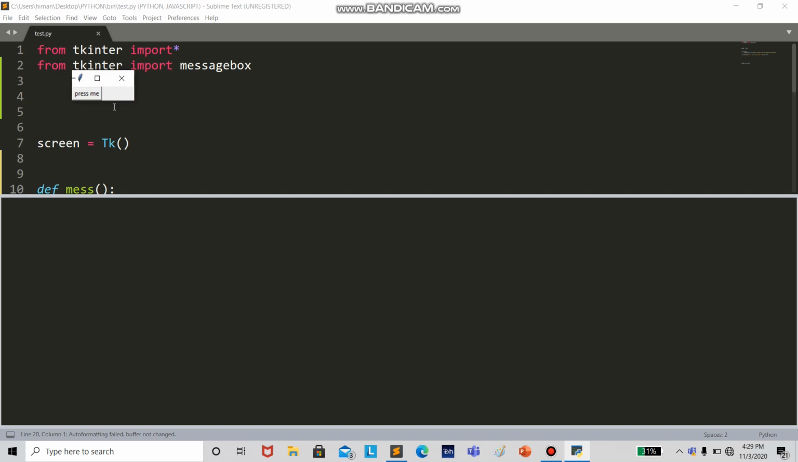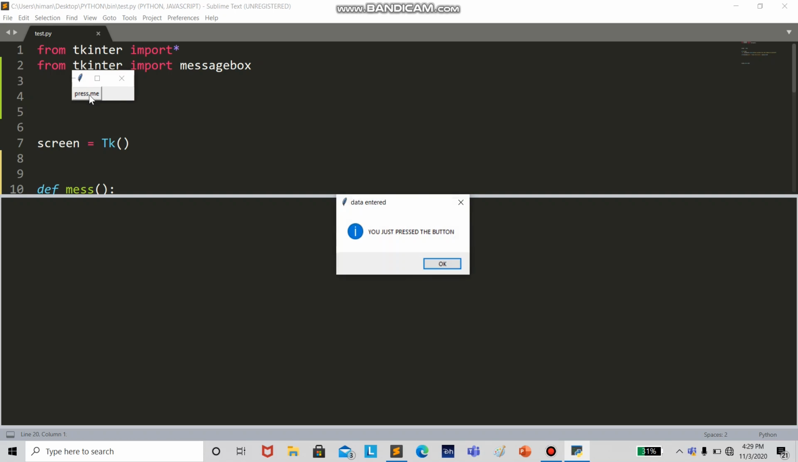And this is a button which says press me. When I press this, I get this screen, the info screen, which we call. So this is a part of message box. There are show info, warning, asking, and many more. We'll discuss all of the message boxes in this video.